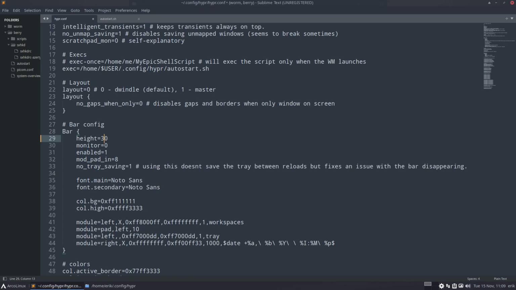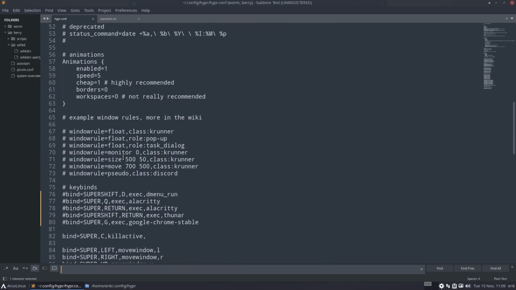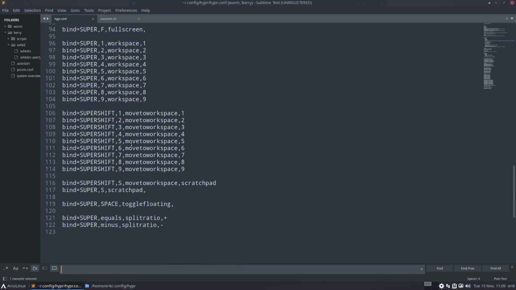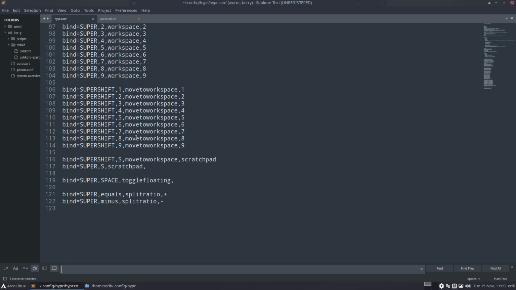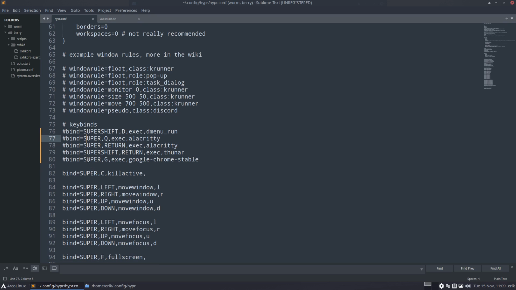Let's change the bar, just because we can. It's gonna autostart this. Control find, restart, nope. Launch, nope. Is there a key to load things again? Super F full screen, toggle all kinds of things. Let's try.